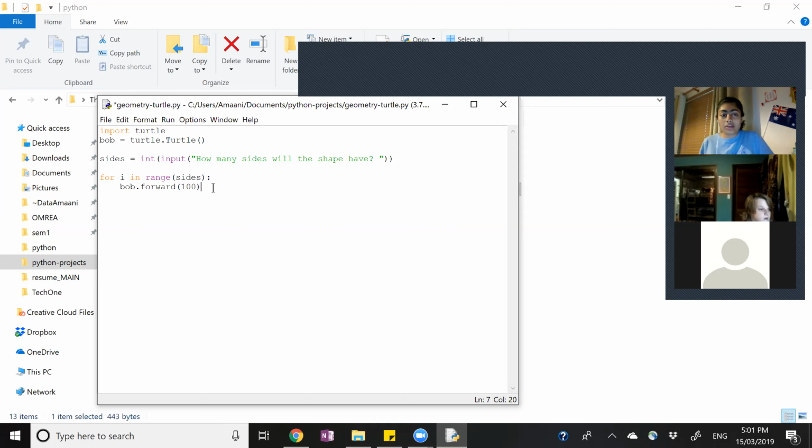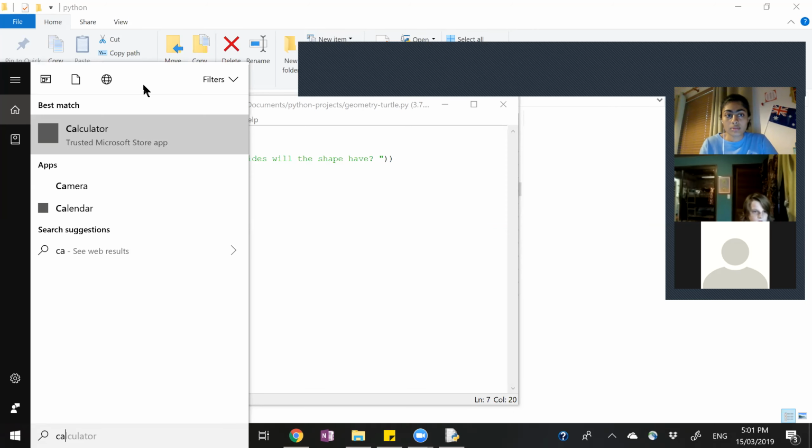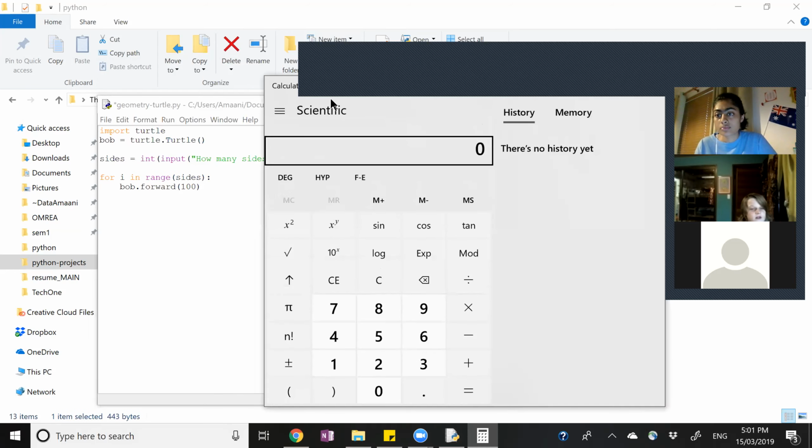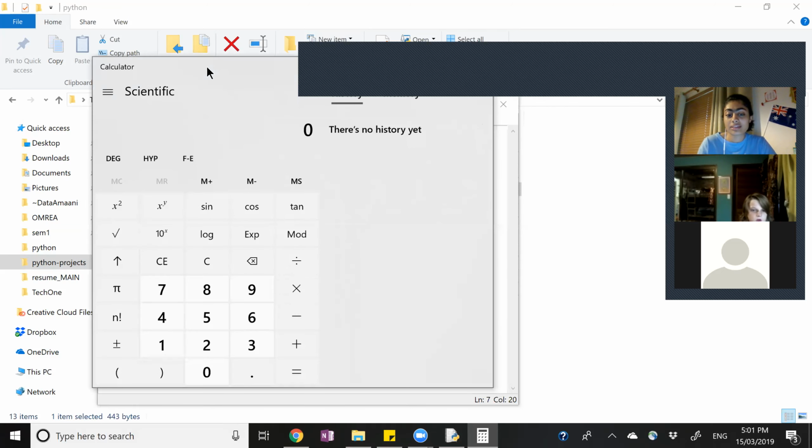Basically, when we're drawing a square, we have 4 sides, so the angle needs to be divided by 4. If I get up a calculator, do you know how many degrees there are in a full circle? If you want to turn completely, how many degrees is that? 360? Yep, it is 360.